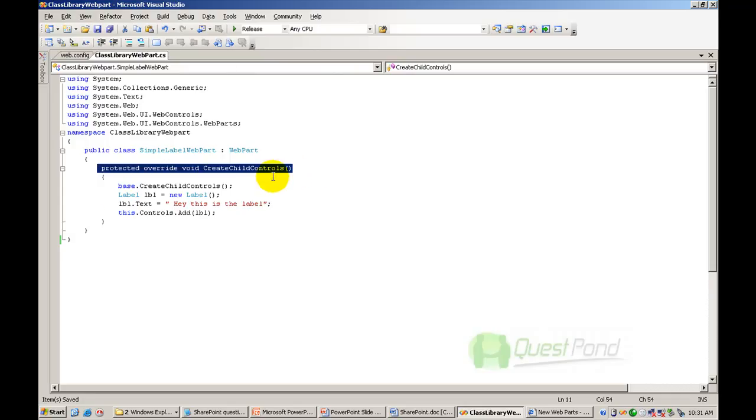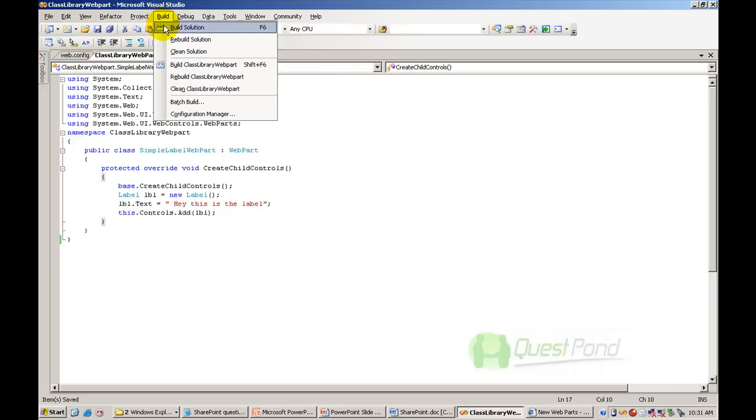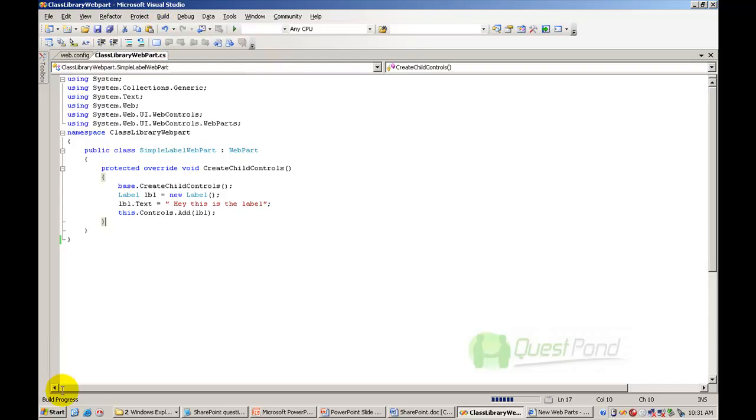So I have created the label object. I have set some text here saying, hey, this is a label, and I have added the label to the controls collection, and I've compiled. I'll compile this DLL, and it says build succeeded. Great. So now that my class is created and compiled, the DLL is done.